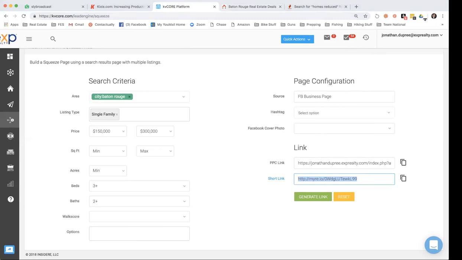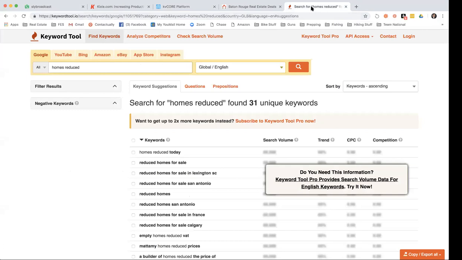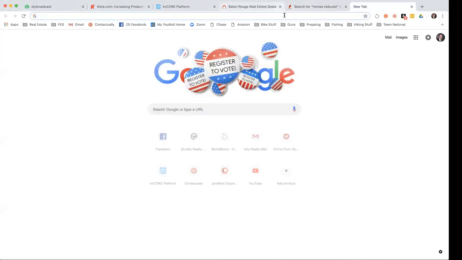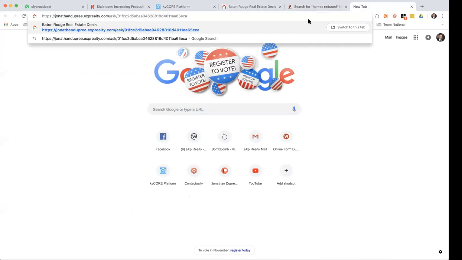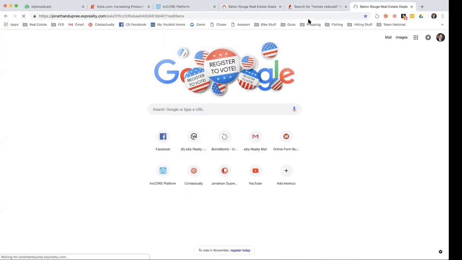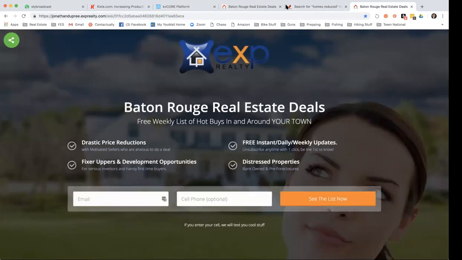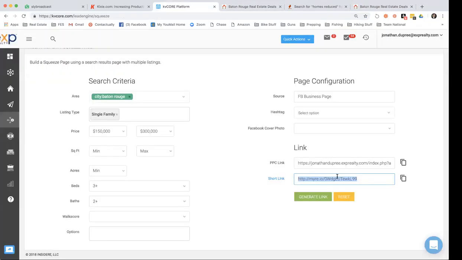So here's my squeeze page, and I just want to make sure I don't lose my landing page I made just a second ago. All right, so here's the deal. Once you create this squeeze page, you need to open a new tab, and you need to paste it in that tab and bookmark it. That's my landing page. Why didn't it copy?